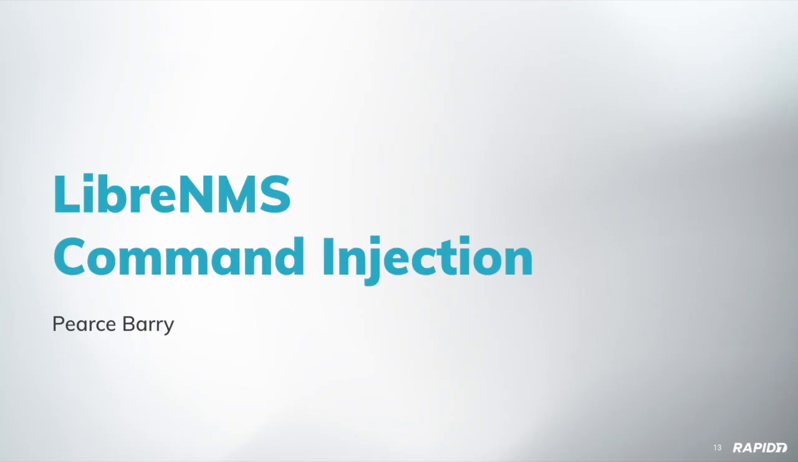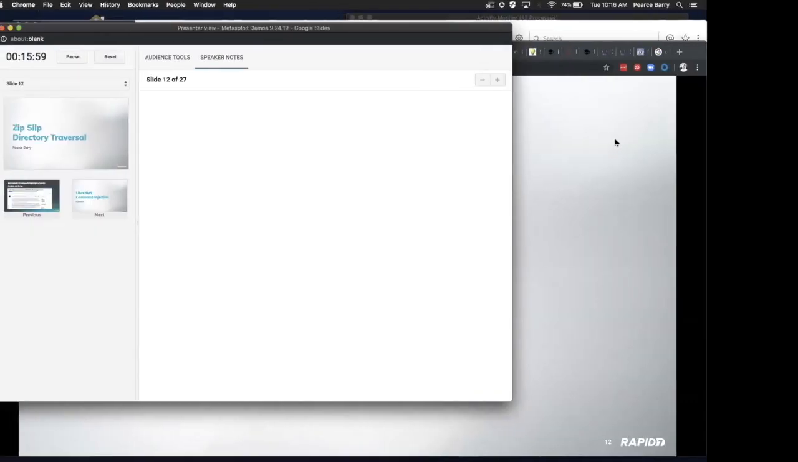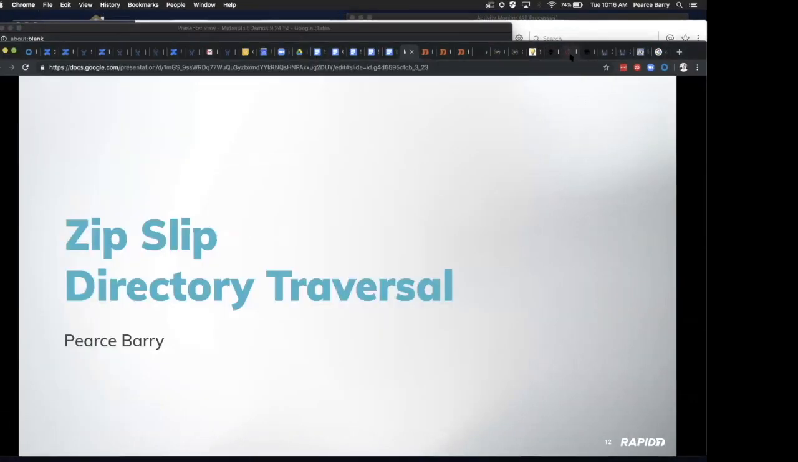So, the LibreNMS collectd command injection. This uses a vulnerability in the collectd graphing logic. This one's simple to use, too. On the right, I've got a LibreNMS instance here. I'll actually show you the UI here.